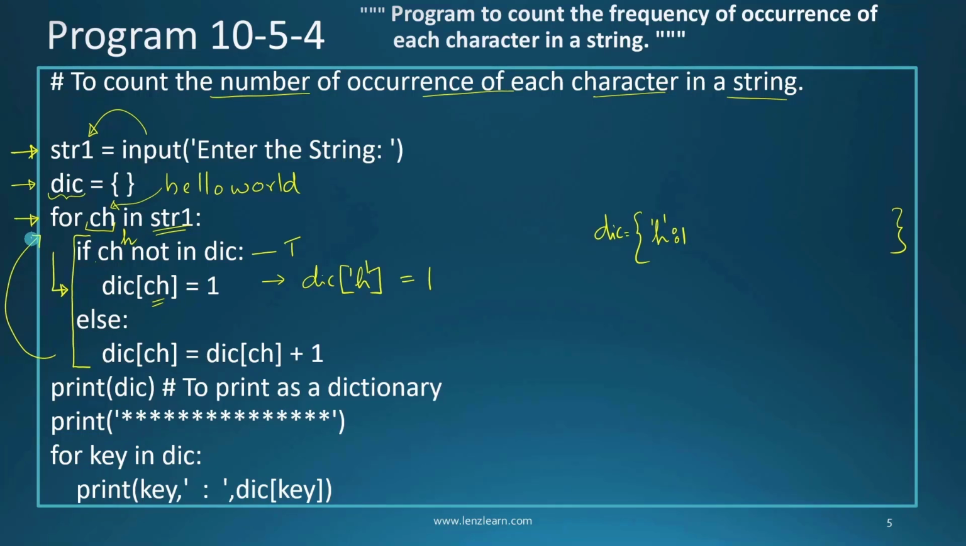Now the control will come back to for. Next, for will take the second character from str1, which is E, and that will be loaded into ch. Now in the if condition, we will check whether E is not in dictionary. Right now we have one element in dictionary, but the key I have is H. We don't have a key called E. So this will again be true. So now I will come inside. This time I will try to load key E with value 1. So I will have E colon 1.